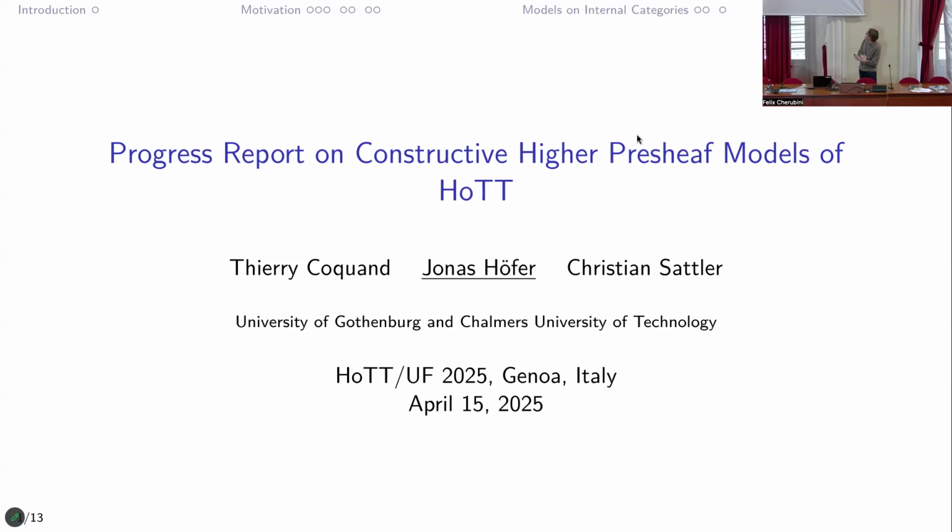And yeah, as maybe the somewhat defensive title says, this is work in progress, but we actually made quite a lot of progress since we wrote this title for the abstract. There's still some unfinished parts, but I will talk about this when we come to it. And this is of course joint work with Thierry and Christian.